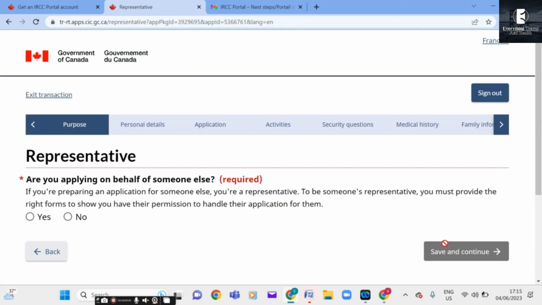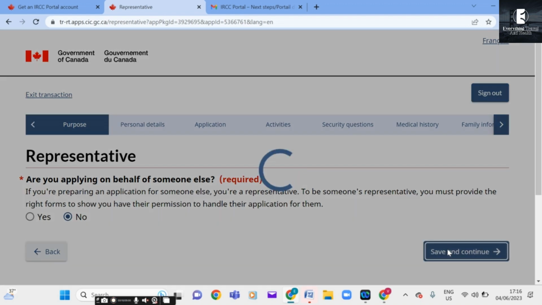This page is to check for representation. Answer the question as it applies to you. Are you applying on behalf of someone else? If you're preparing an application for someone else, you're a representative. To be someone's representative, you must provide the right forms to show you have their permission to handle their application for them. In this case, I am applying for myself, so I will answer no to the question. Then click on Save and Continue.